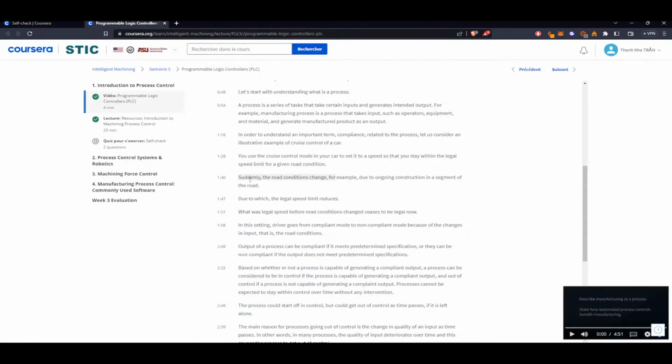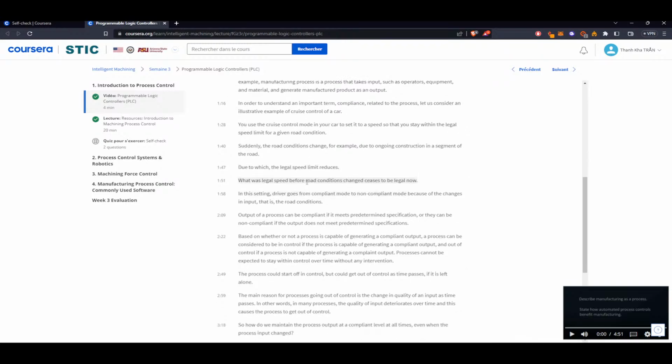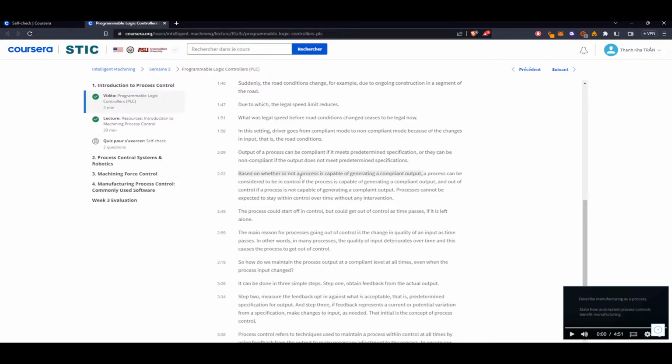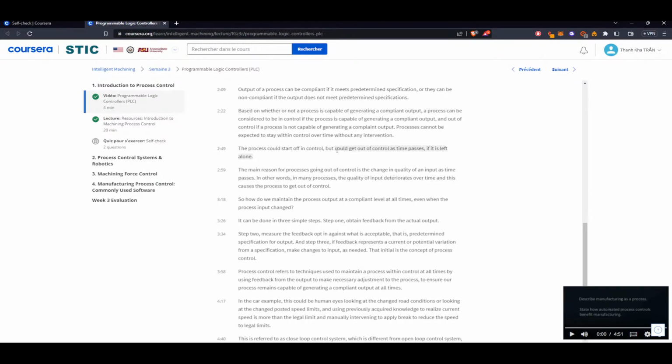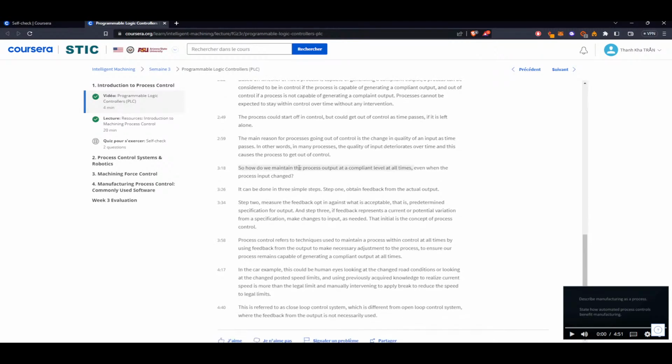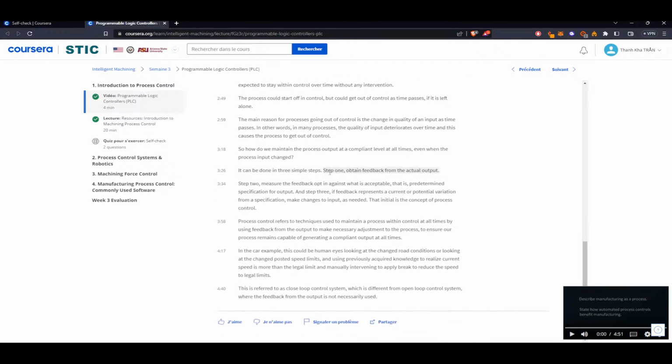Concept of process control. Process control refers to technique used to maintain a process within control at all time by using feedback from the output to make necessary adjustment to the process to ensure our process remain capable of generating a compliant output at all time.